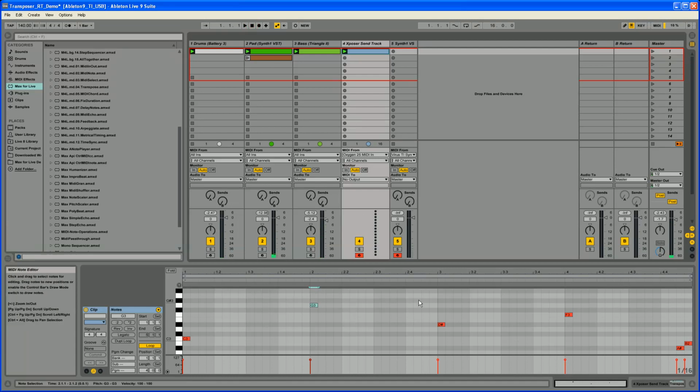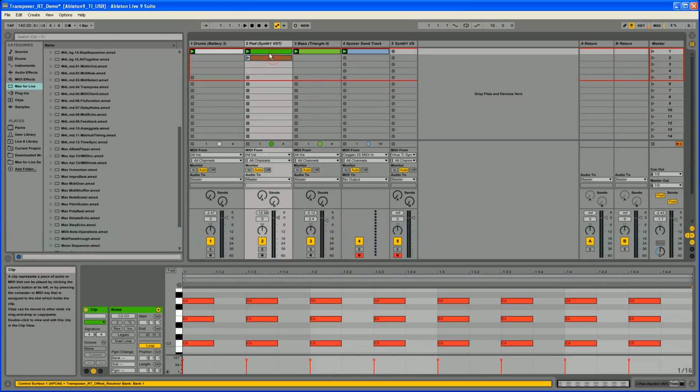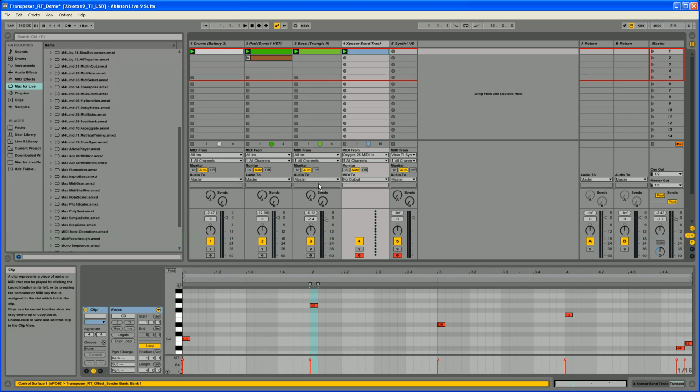I think that sounds better than the first one, although neither one of them is any great work of musical art, but okay. Well, see how easy that was? Again, nothing changed on these individual clips, all right? The only thing that I had to do to make that change that transposed all of the clips on the pad and the bass tracks was to change it here on the sender track, okay?